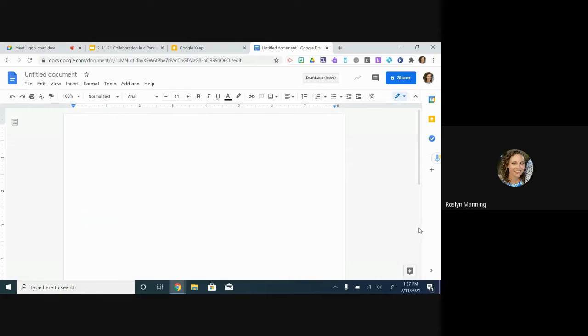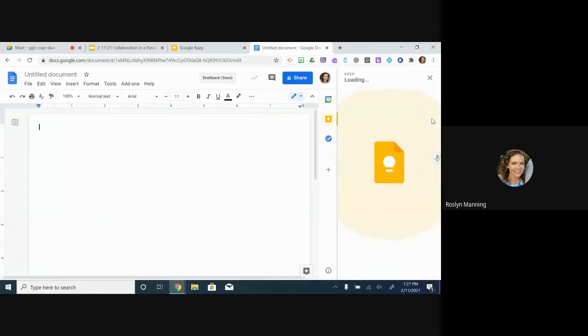If you don't see this, it might be that your screen looks completely normal, like a regular Google Doc. If you look at the bottom, you should see a little arrow. And if you click that arrow, that side panel should show up. So if you don't see this, just look at the bottom right-hand side of your screen and click on the little arrow, and it should pop up there. But I'm going to click on Keep.